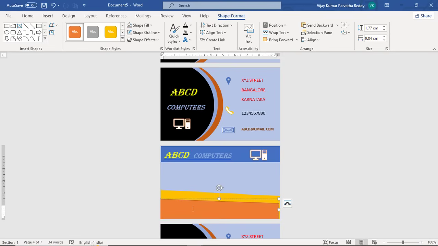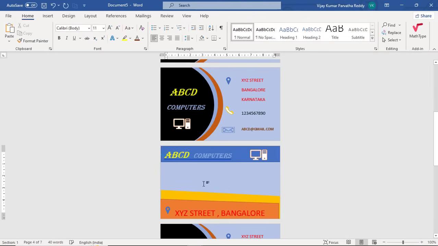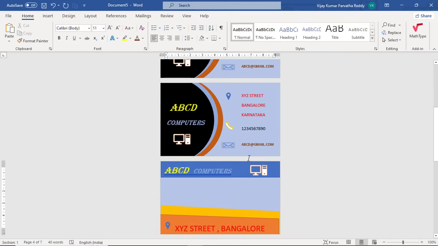Or otherwise you can directly also type. See, Control Z, and I will type myself: XYZ street, Bangalore, and you can place all other information what you want inside this, and finally you can take printouts. Okay.